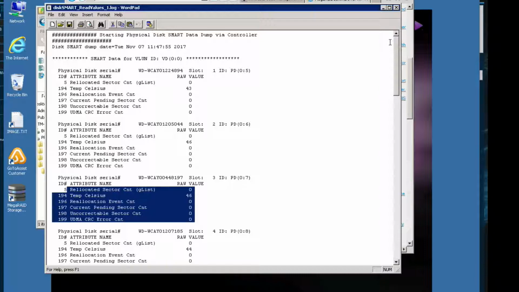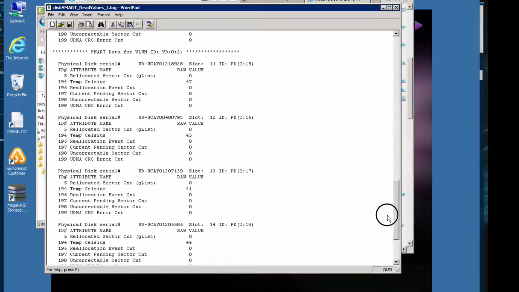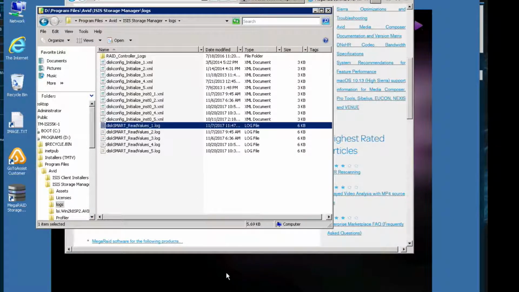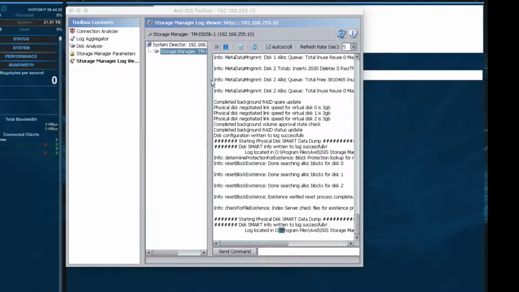Keep in mind too that each ISIS engine, if you have multiple ISIS engines in your facility, each one needs to generate its own smart disk log. So I've only done that one engine. So let's say if I have 3 other engines, then I would want to go back to my ISIS Toolbox, select the next engine down in the list, and do the same thing. Type W, send command, and then go to that ISIS engine and take a look at its disk smart logs.